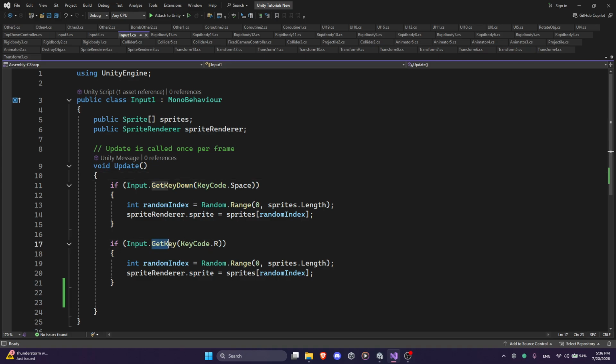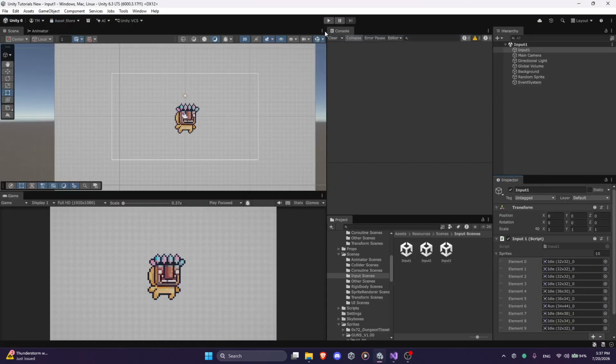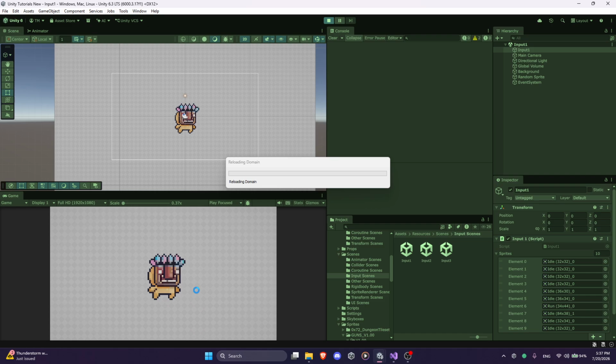We also have GetKey. The difference is whatever you put inside will happen while the key is pressed. So this will happen every frame here while we press the R key. We also have another variation of this which is not here, which is GetKeyUp. So that happens once when you release a certain key. So let's look at this example and visually see the difference between GetKeyDown and just GetKey.